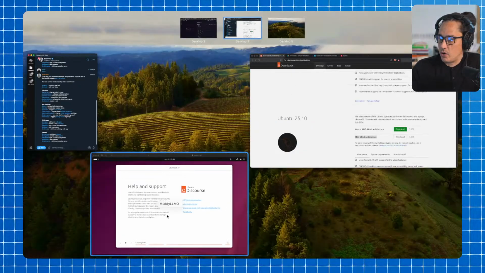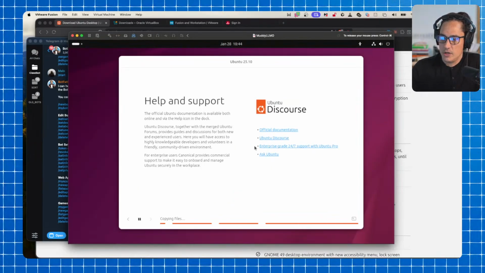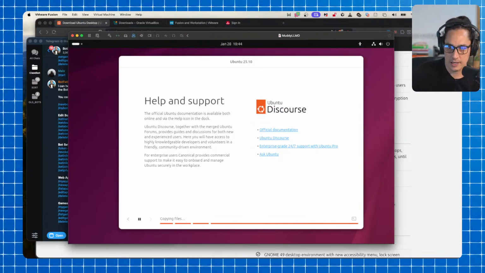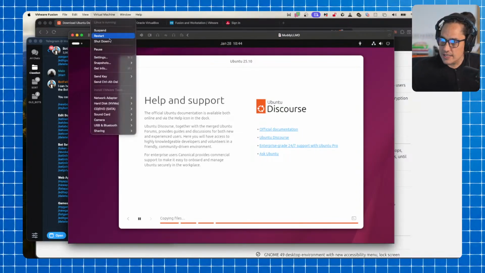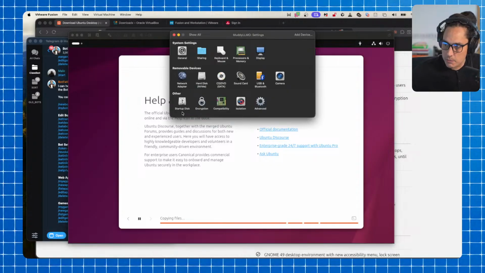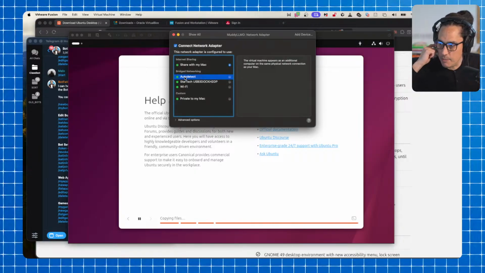All right. Let's see where we are with installing. There we go. So that's going to take about 10 minutes on average, depending on the speed. I'm realizing I don't want to change it mid-install. Otherwise it's going to crash. Network adapter. Did I bridge this?